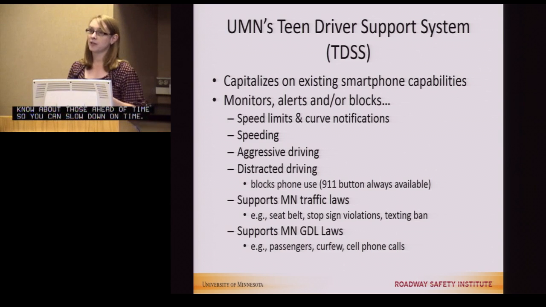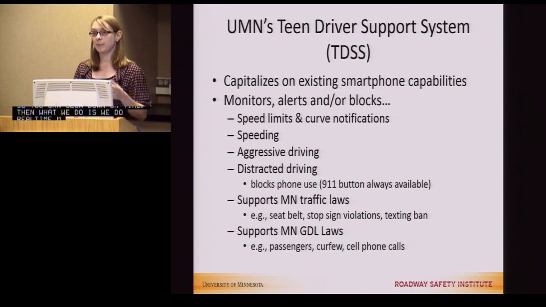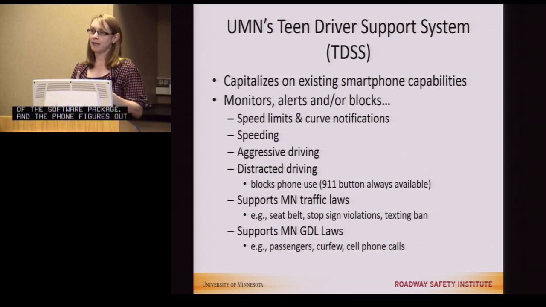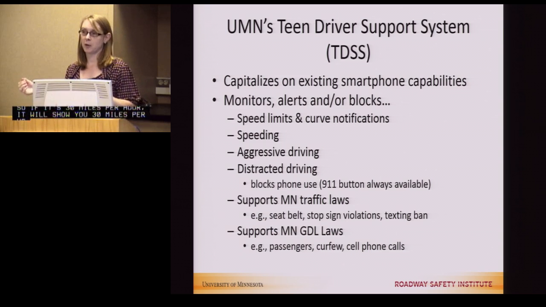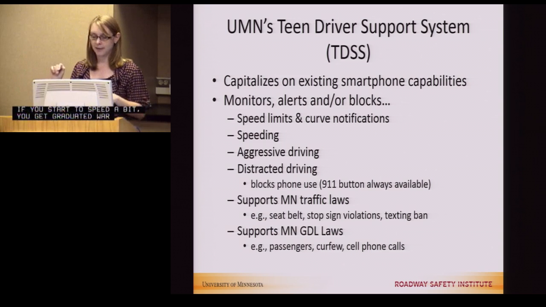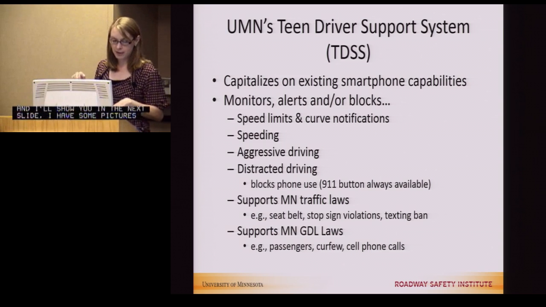Then what we do is real-time monitoring of speeding. So we have a speed database that is loaded as part of the software package. And the phone figures out where you are driving, matches it to the database, finds out what the speed limit is in the database, and presents that speed limit to you. So if it's 30 miles per hour, it'll show you 30 miles per hour. If you start to speed a bit, you get graduated warnings. And I'll show you in the next slide. I have some pictures, and we'll talk a little more about that.